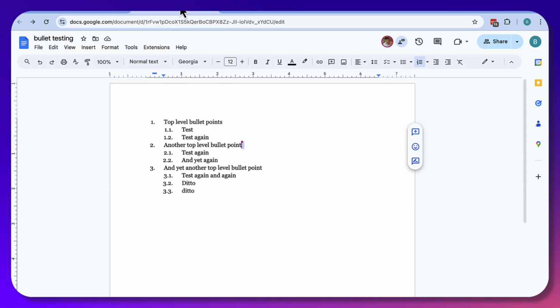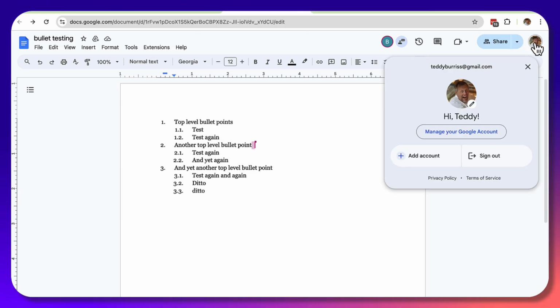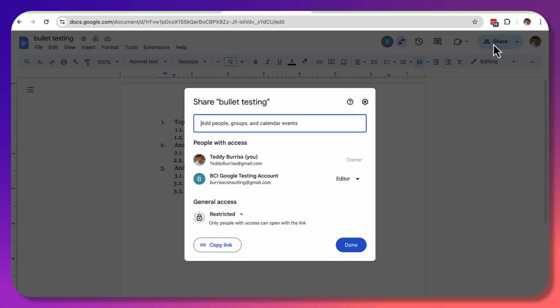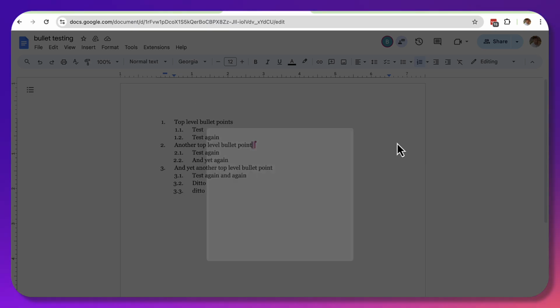Furthermore, note this. Let me go look at it as Teddy Burris at Gmail. Again, I'm back to Teddy Burris at Gmail. I click under share. He is the owner. Look at this. I can remove access or give it back to him. So just be aware of the fact once you transfer ownership, you could very well lose access.